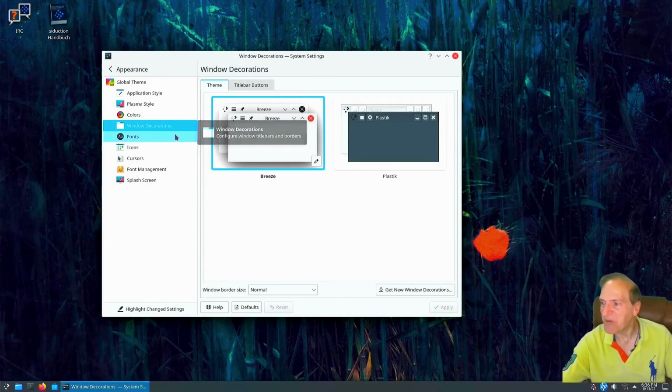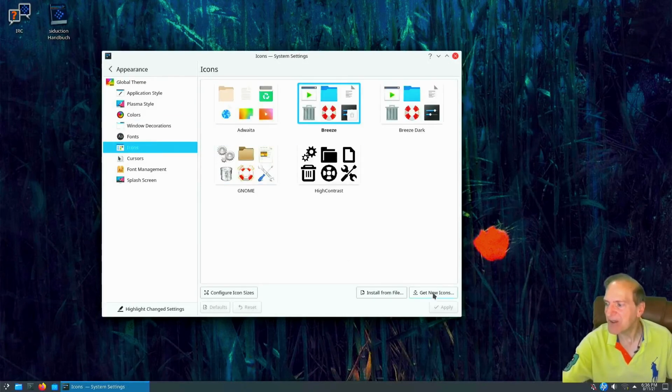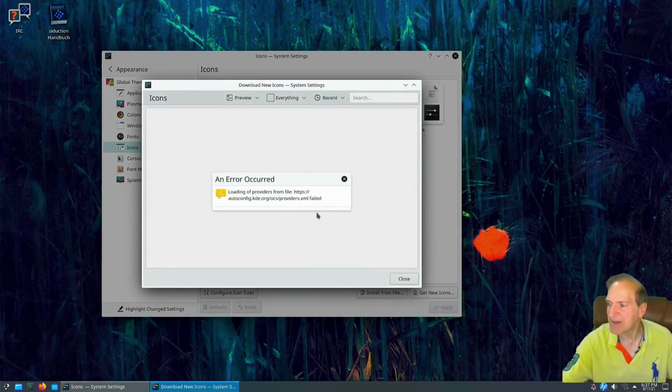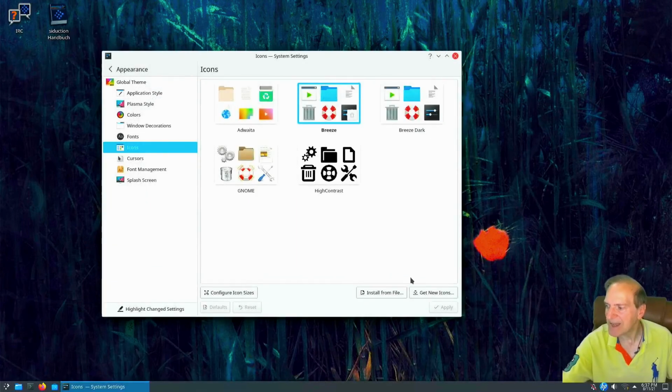Okay, so we've got our window decorations, fonts, icons. Again, if you were going to do icons, you can select get new icons, and it looks like we're having a connection problem getting out there right now. I've had that problem a few times recently, actually, on my other desktop, so that's kind of weird. But again, you can get the icons the same way from kde-look.org, or you can just Google your favorite icon set, like Dracula icons, and then download them.